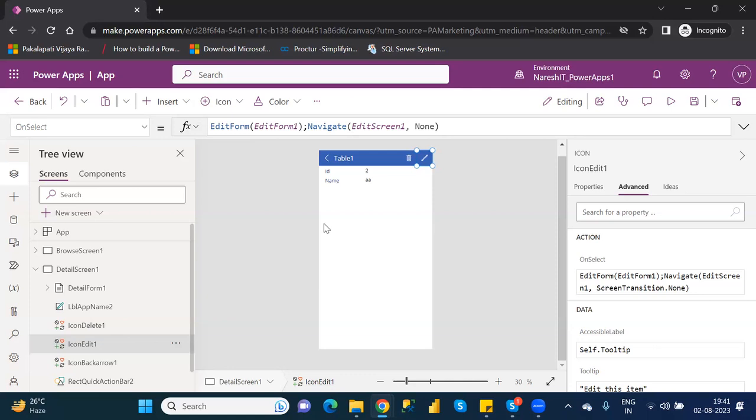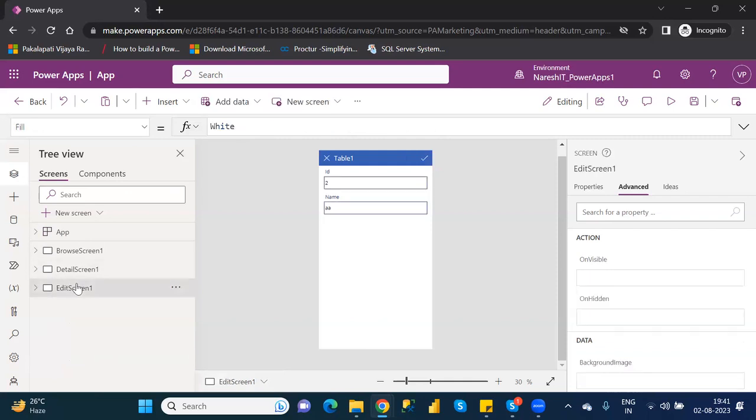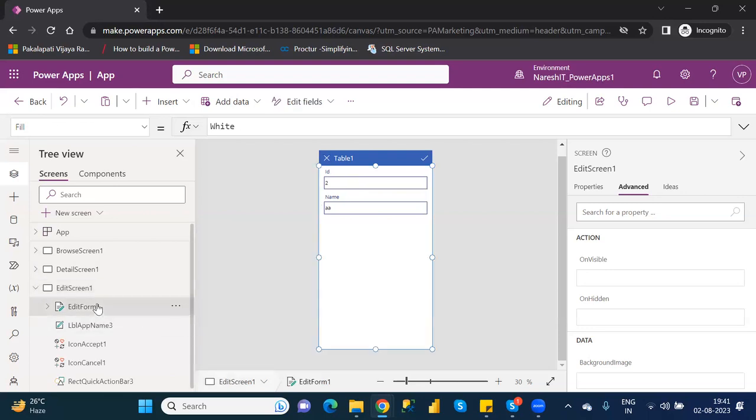Understand clearly or not? So for that, when you click on this particular one, it will navigate to this particular screen, and whatever record you selected in the gallery, that record's values automatically come here. Okay, understand? Whichever record is selected in the browse screen, that record's values and the columns automatically come here. Okay, so in this edit screen, see, they have taken an edit form.